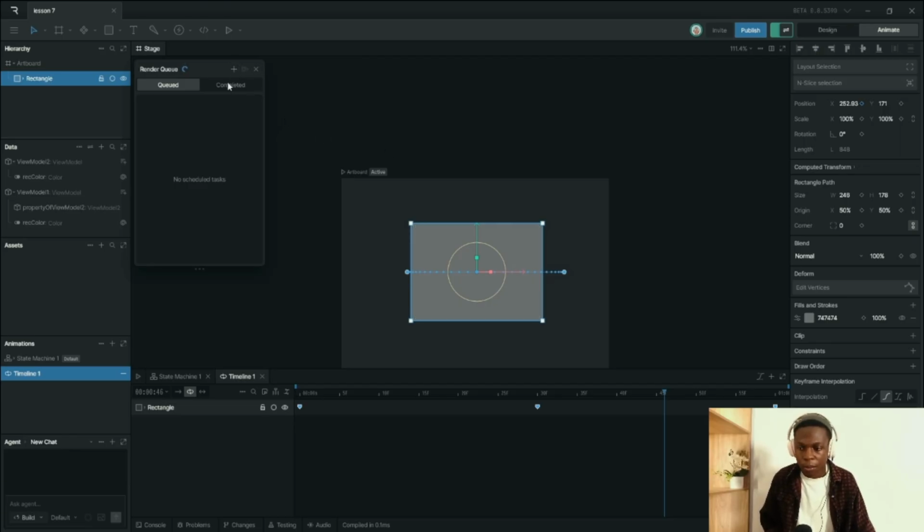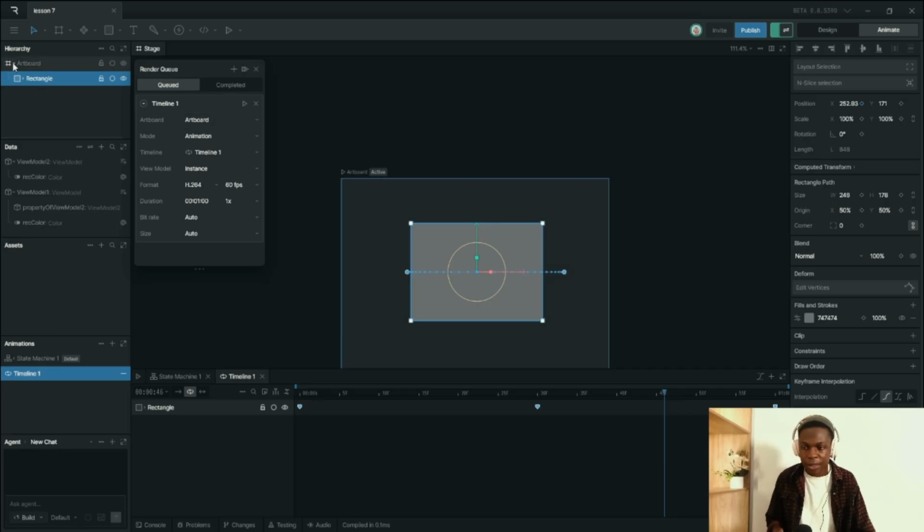You can just click on plus, and it will automatically add your timeline into this. Notice that it's showing you the name, and it's showing you where it's taking that from. It's taking it from the artboard. If you have multiple artboards here, you can select which artboard, but because I only have one artboard, it's choosing that artboard.